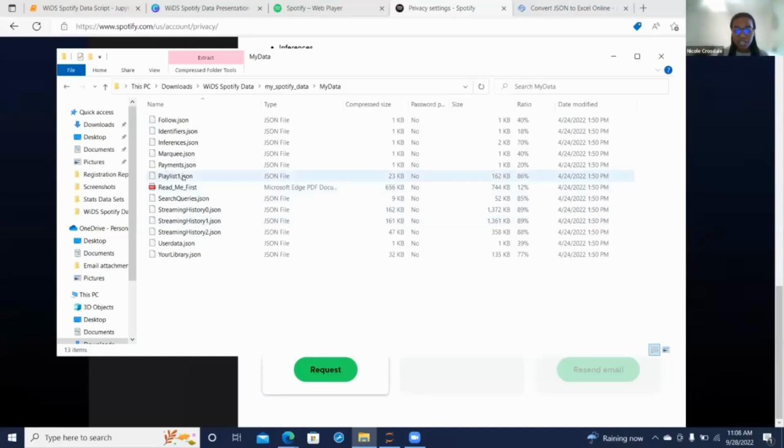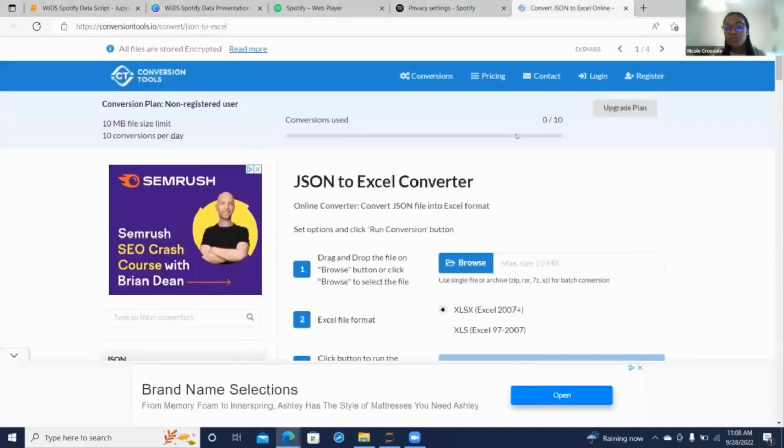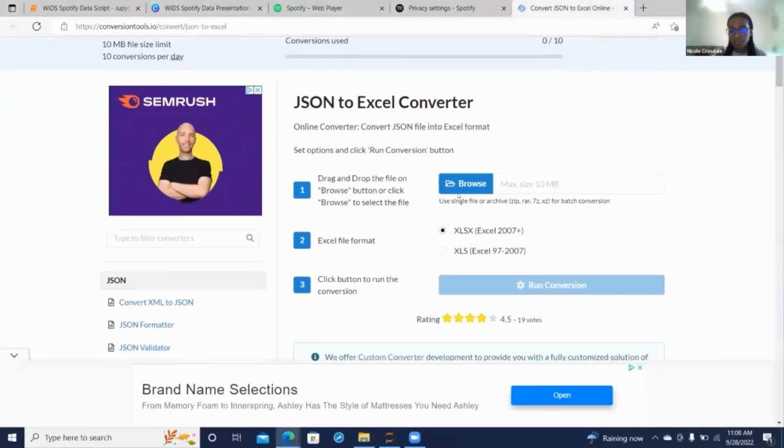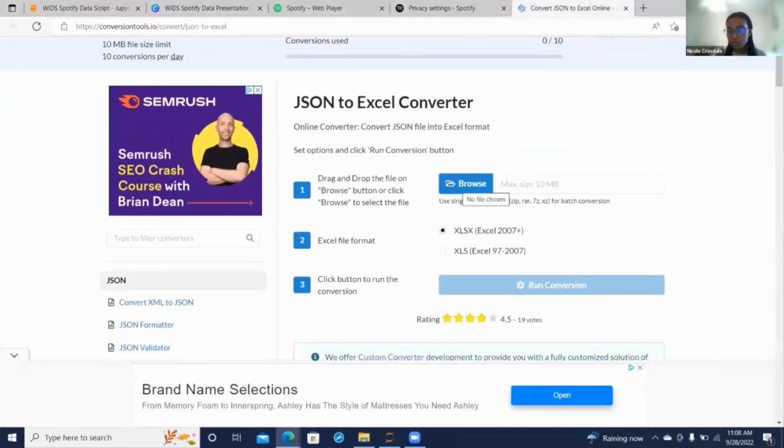So as you can see, again, these are JSON files. So I'm going to go ahead and show you all how to convert the JSON files to an Excel file using that link that is in the presentation. So you have a link to this page right here. And so I'm going to go ahead and show you all how to get that file.